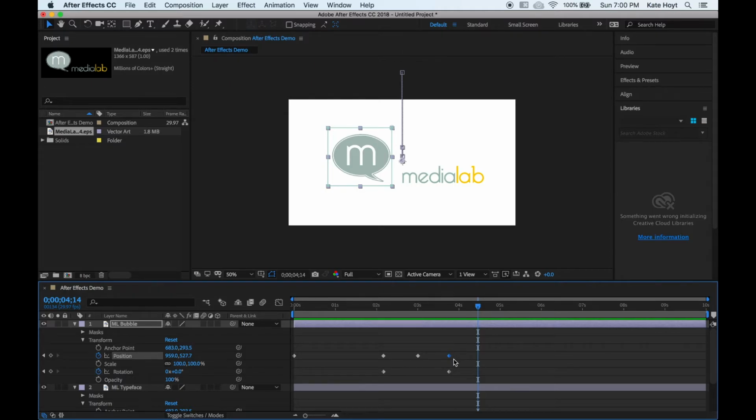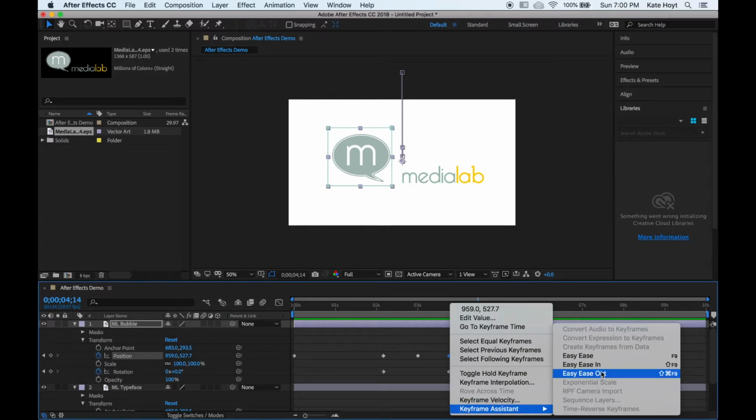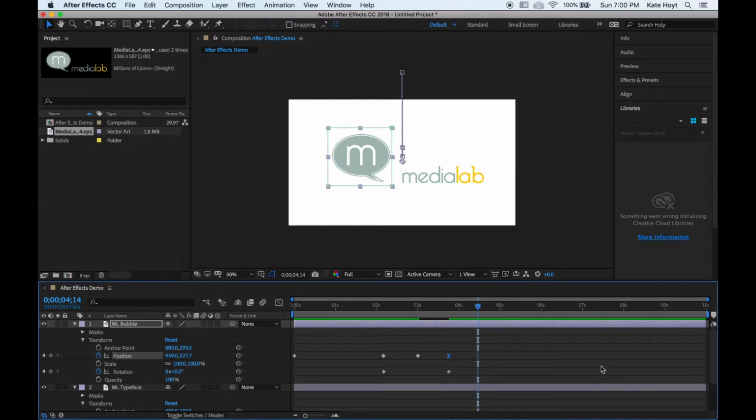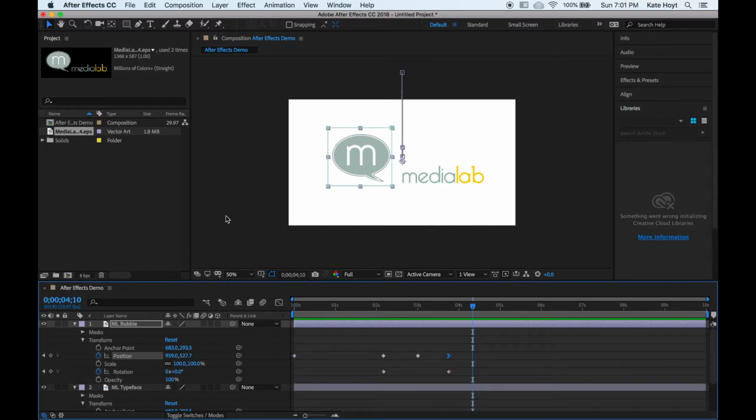Let's see. Why don't we change at least this final position? Let's add an ease in right there. Again, we can add an easy ease or an ease in. It doesn't really matter. And let's see. Sometimes I have to play it a couple times and just get a feel for what needs to happen. I mean, that looks pretty good to me, actually.